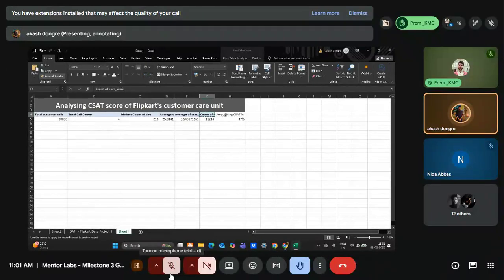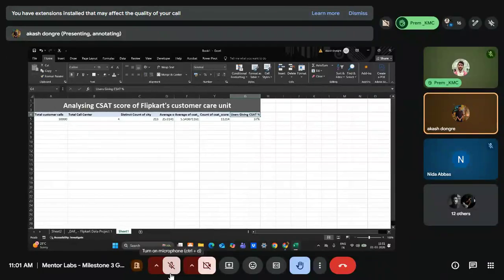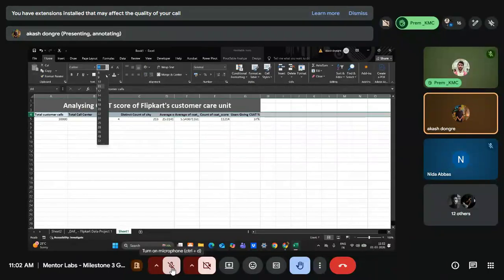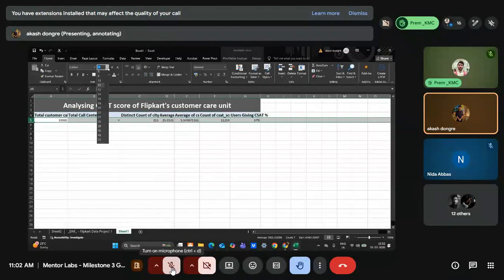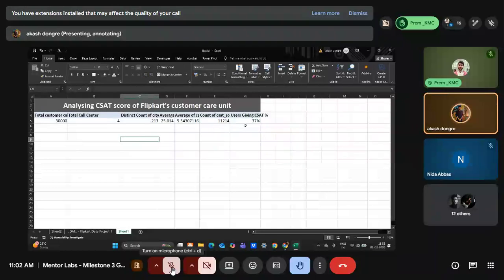You know the format painter, right? If you want the same formatting of any particular cell, you can just click on the cell and click on the format painter. Then click this brush on the particular cell, and it will directly use the same format which we used here. So this is my high level metrics I got, right? Are you getting this part? Now I have the high level metrics.